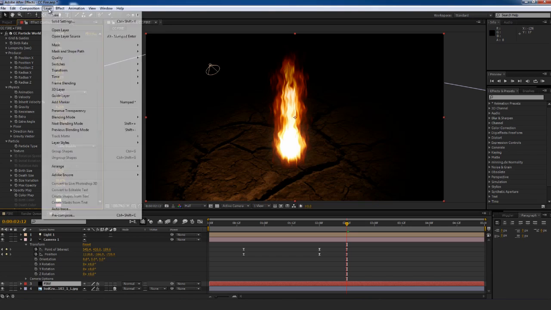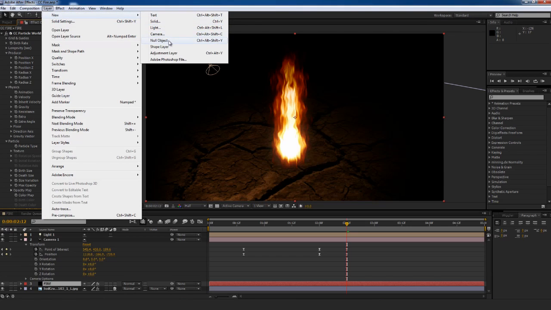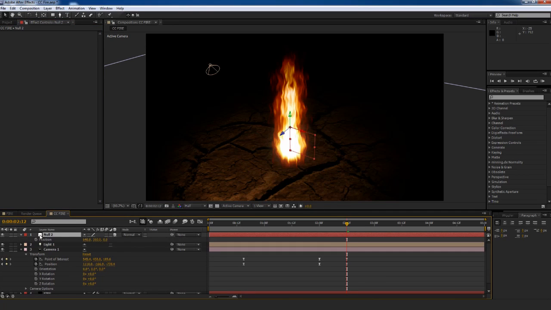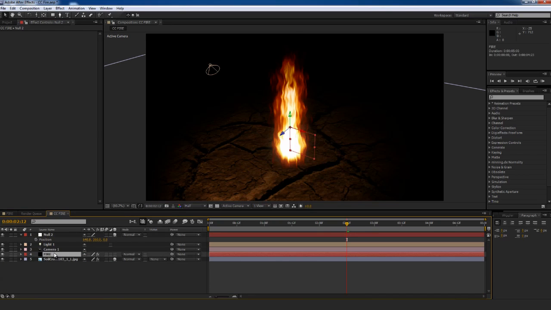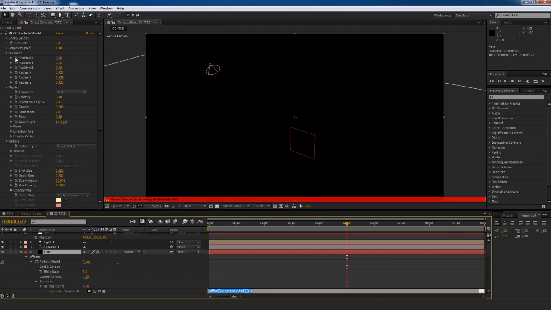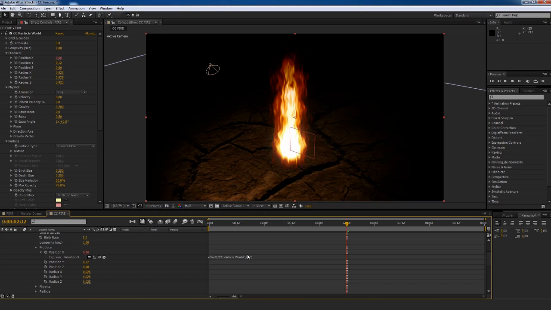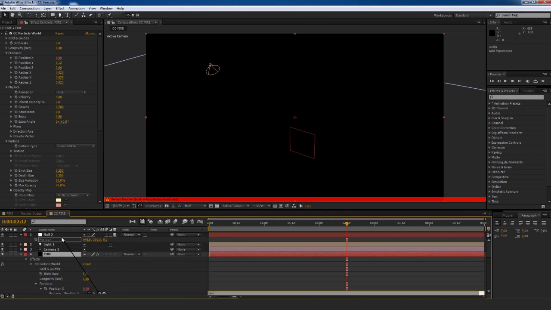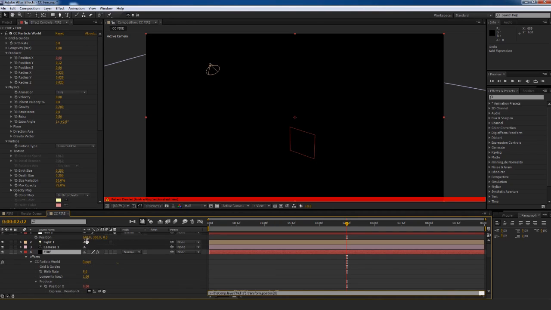To create this expression, we're going to first need to create a new null object and turn it into a 3D layer, and then we'll open up its position by pressing P. We'll select our fire and go up to the position X and alt-click on the stopwatch. And in the text box, sorry, you can't see it here, we'll type X equals, and then we'll grab the pick whip and pull it up to the X position of the null.